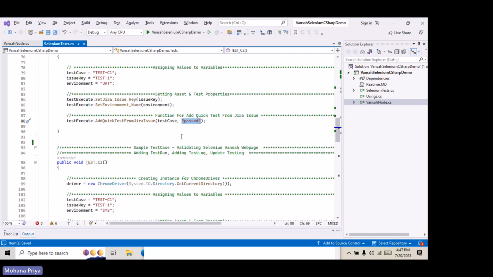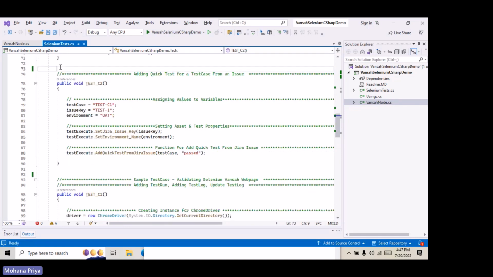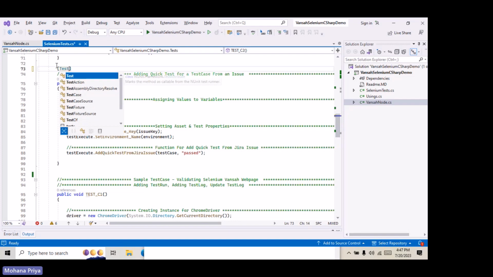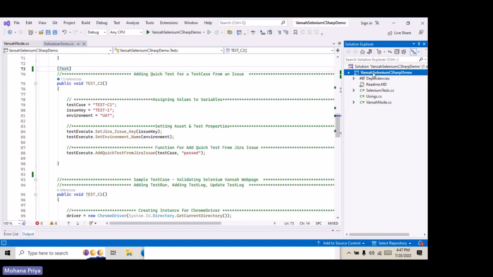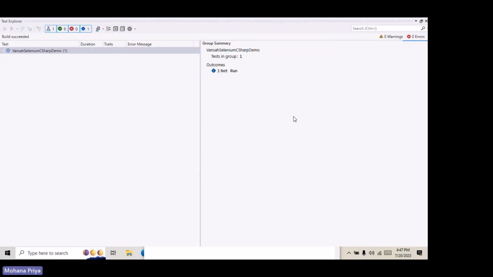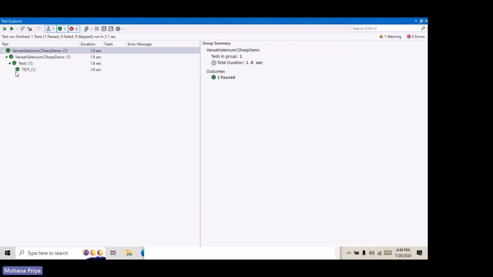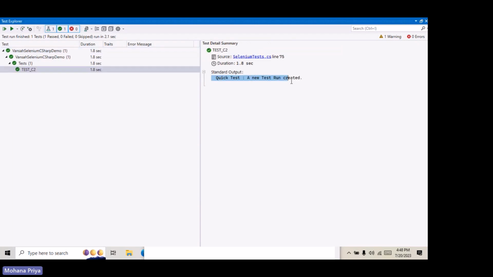So I'm going with some positive flow. I'm going with a pass status and will show you how it is reflected in Jira. For that, I need to give a test annotation here so that it will pick up the function and execute. Just save it, right click this and run test. Once the build has succeeded, it will pick up the function and execute. So yes, now it executed, and see, the quick test new test run has been created.